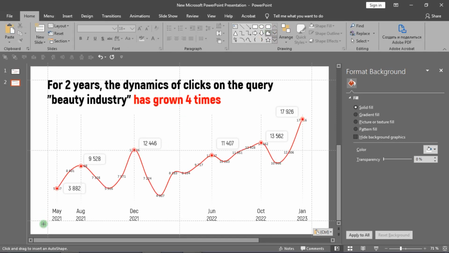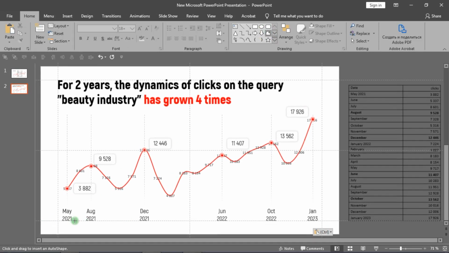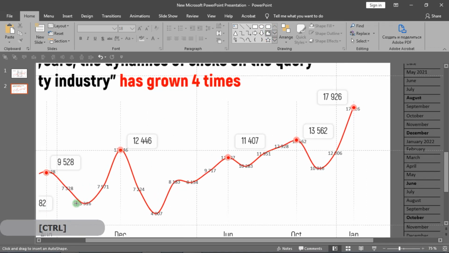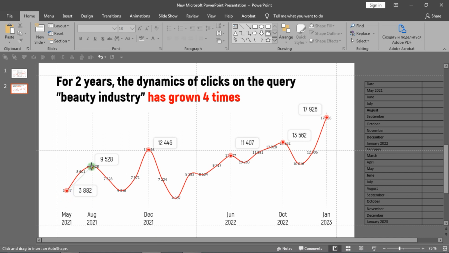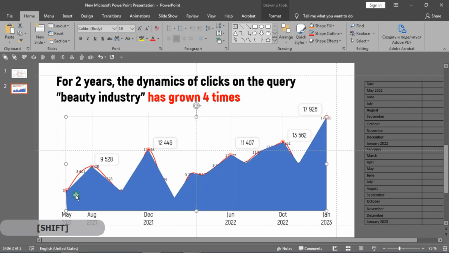Let's now make a cool and eye-catching gradient for our chart. To do this, on the drawing panel, select the Freeform Shape tool and then we need to see the entire diagram at the same time. We click and click on the left mouse button to create a figure that will practically repeat our diagram. Here I'm holding down the Shift key to make a perfectly straight vertical line, and here I'm also holding down the Shift key, and now I'm closing our shape.